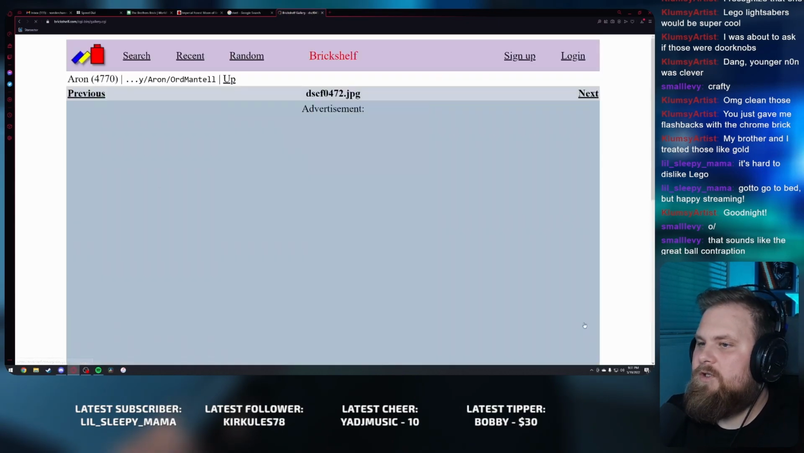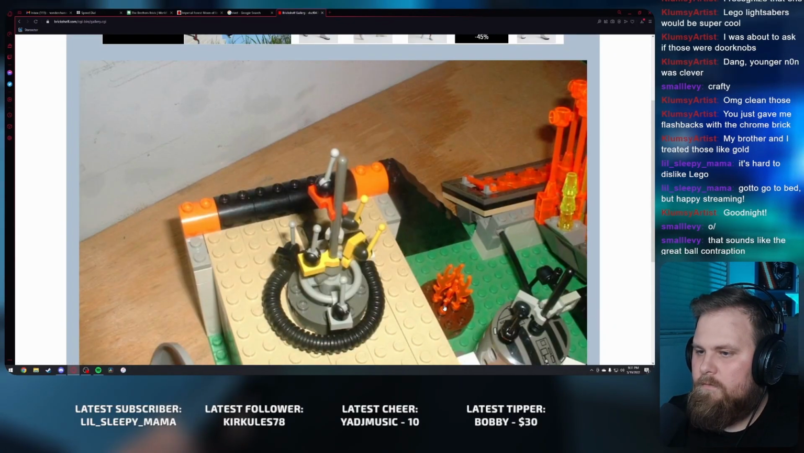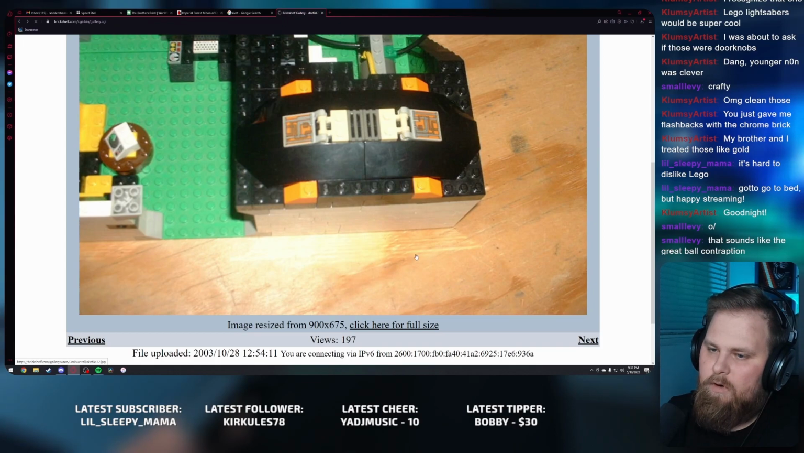Sounds like a great ball contraption. Kind of. It was just kind of cool, the idea that we're all building something.